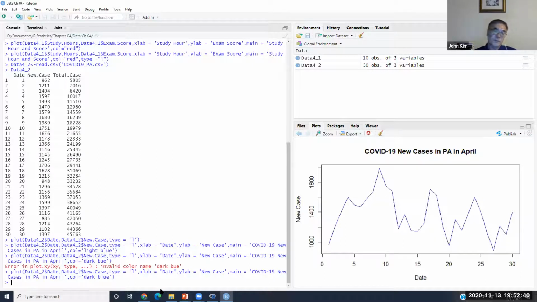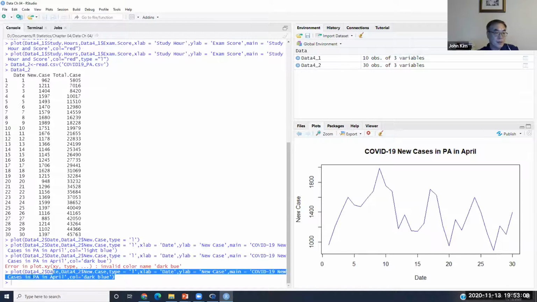Working good? Yes. Okay, good. So we can use the function type L to draw a line chart like this. Maybe we can use the total case, the same way. I will draw a chart using the total case.